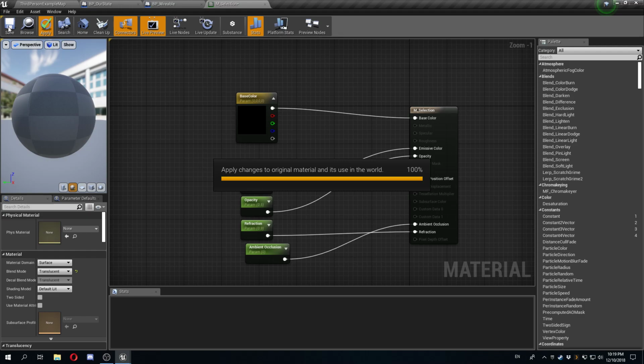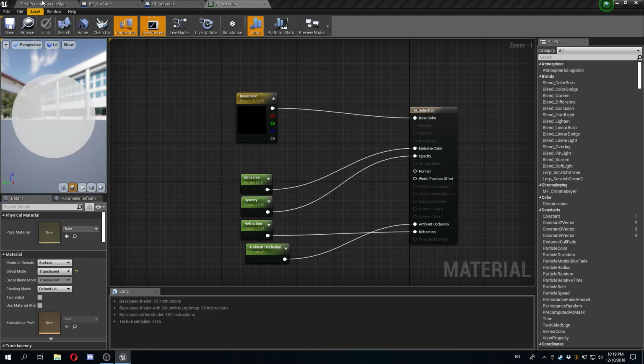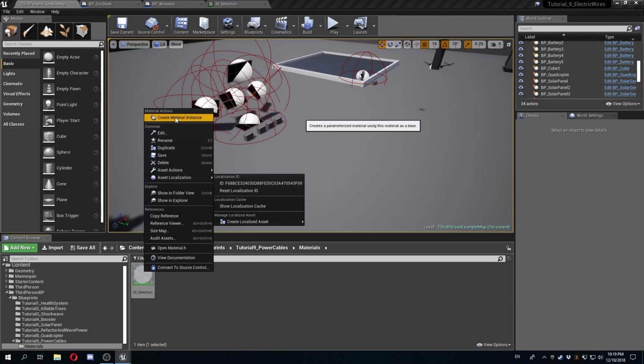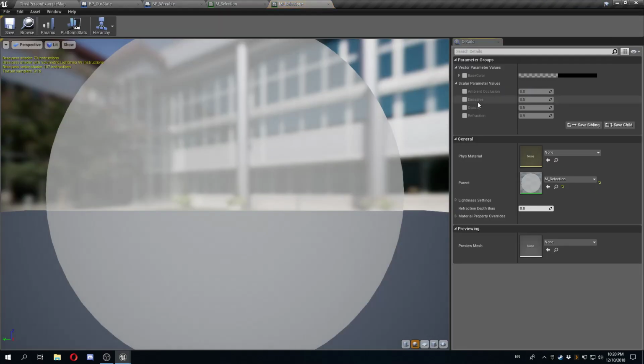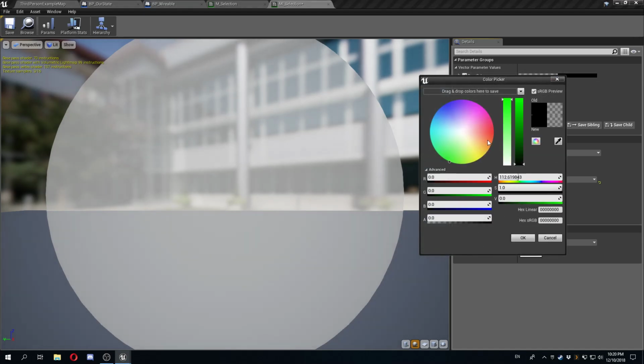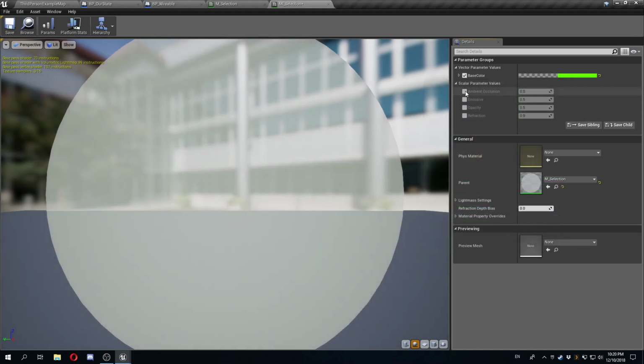Once it's done, so yeah, we're done. So now I am going to create a material instance. I'm just going to right click and do create material instance. I'm going to call it MI selection, and I'm not sure I tweaked this. I probably did tweak this. Yeah, I did. So let's make the base color kind of a greenish kind of thing. Let's make ambient occlusion 0.9, emissive 0.1.